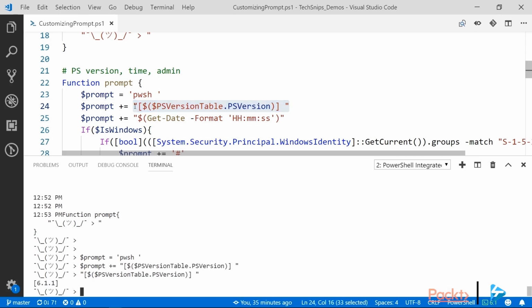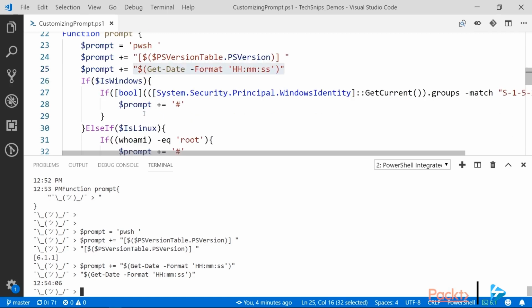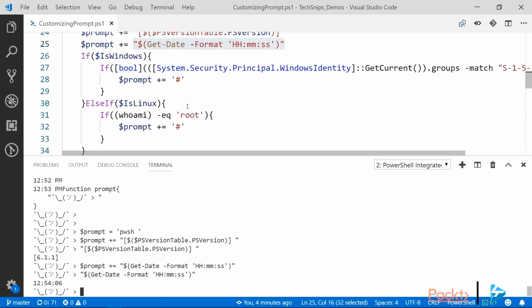So I got the version enclosed in square brackets. And line 25, going to add the time to it. And that's just what that looks like. And then line 26, if it's Windows, so the is_Windows is a built-in variable. Line 27, I'm going to test and see if it's an administrator. And if it is, line 28, add the pound symbol. And then a similar thing if it's Linux, lines 30, 31, and 32.